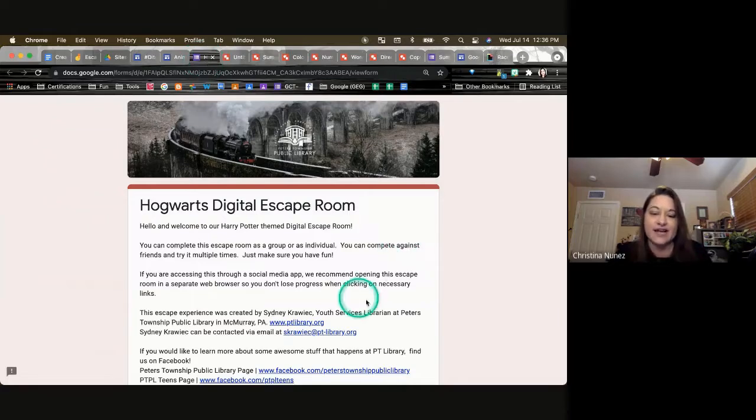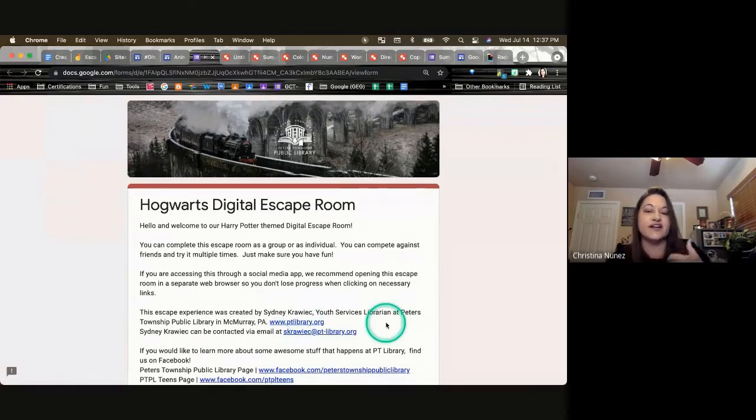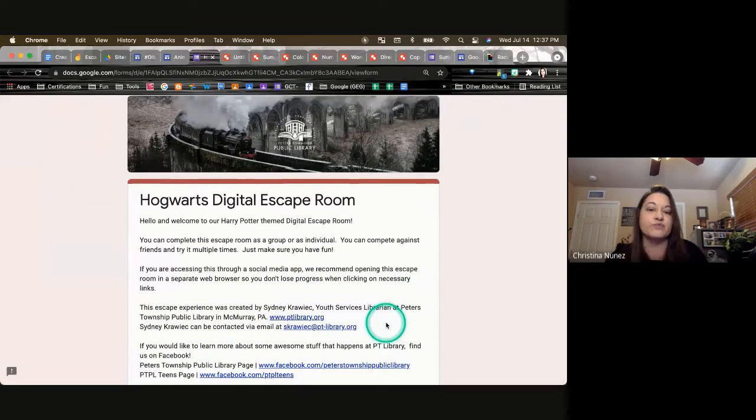But Sydney, and I'm not even going to attempt to say her last name, this Sydney lady at PT Library, has created so many awesome escape rooms based on books. She has a Harry Potter one. She has a whole bunch of ones.